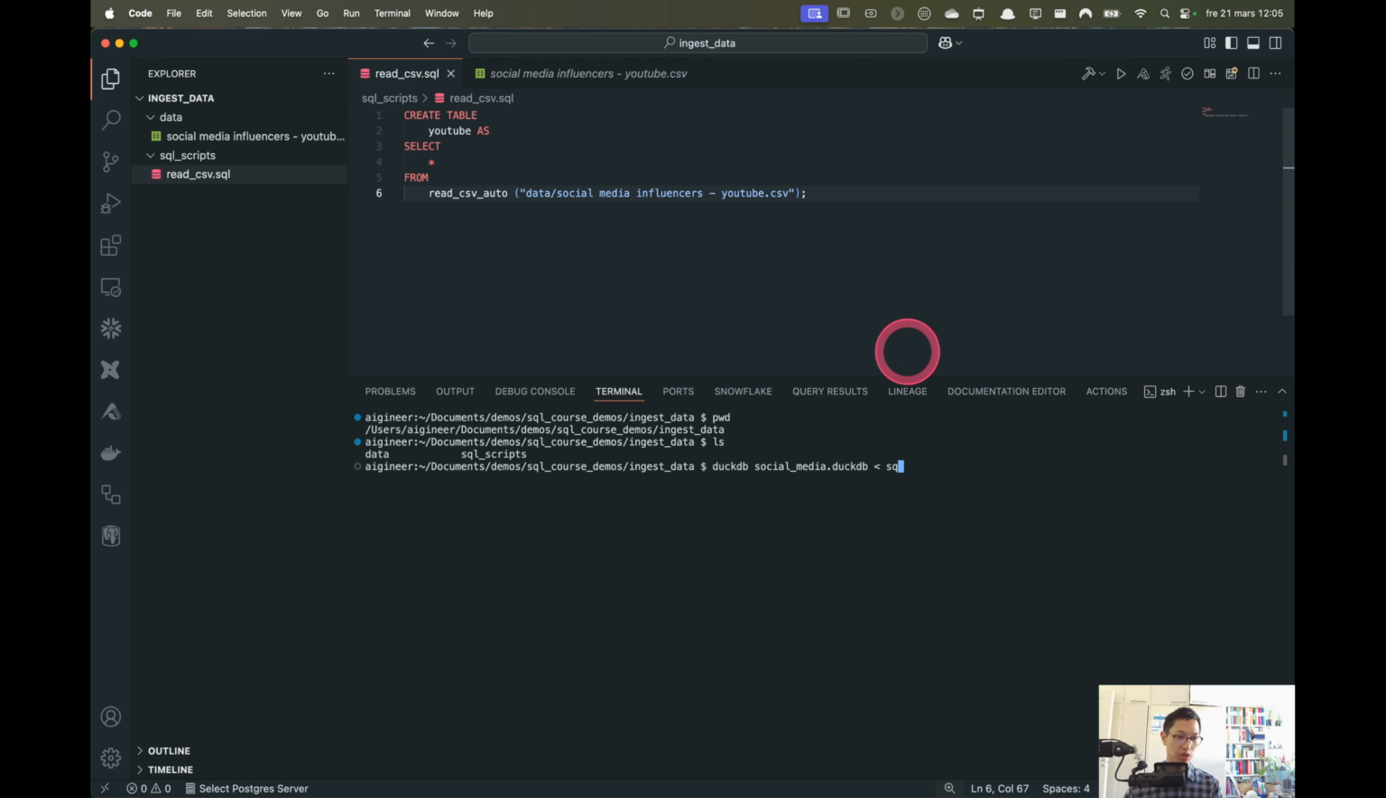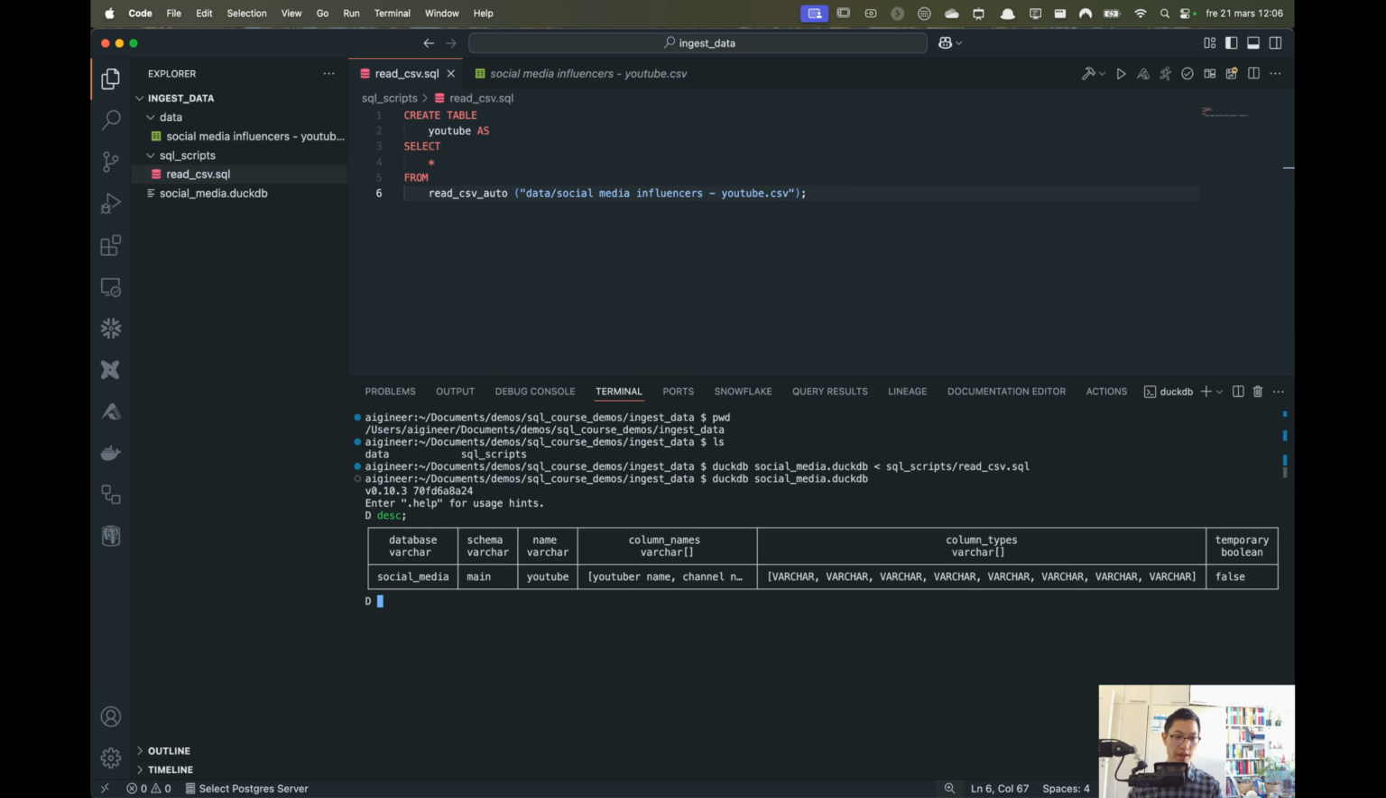So then we do like this. It's in SQL scripts, right? So SQL scripts slash readcsv.sql. Like this. If I run this, enter, you can see there's a social_media.duckdb that appeared. Okay, so let's go in there and see what we have. We're in here, so we use desc to describe the tables. And you can see, yes, we have a table in the main schema called YouTube.